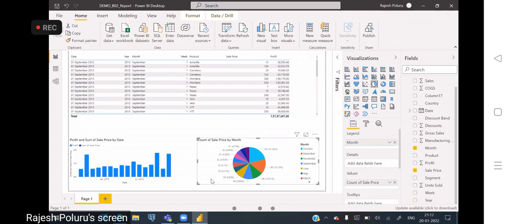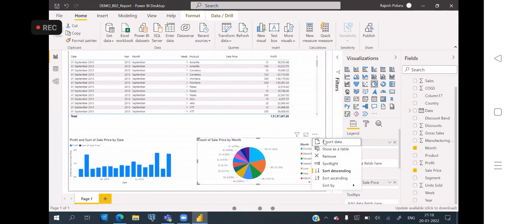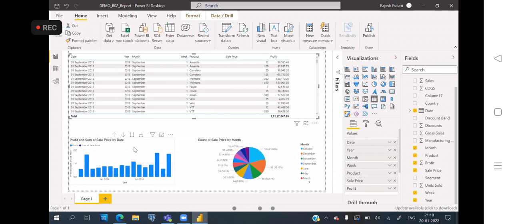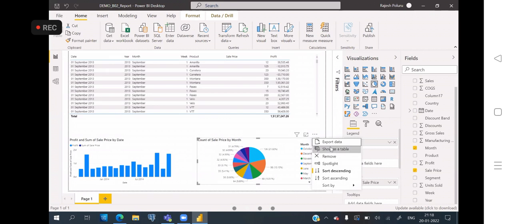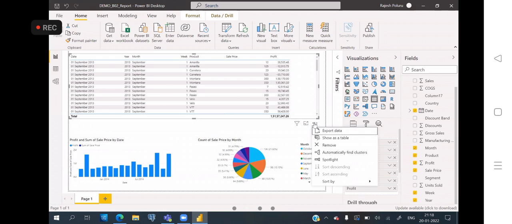See, the properties depend on visual to visual. Each visual will have different features, but the most common features are export data for table level. For example, here are you able to see the export data? Yes, we can see the export data. And second is show as a table. We can see it for any visual. And here also you can see show as a table. And remove also you can see on all the visuals. So these are the default properties, remove, and here also you can see remove.